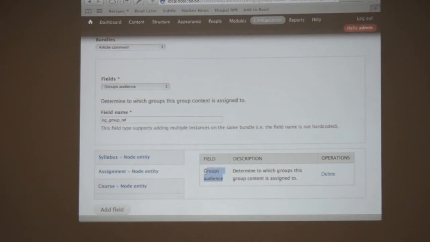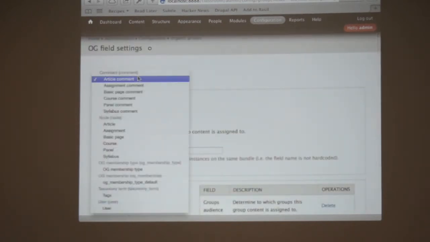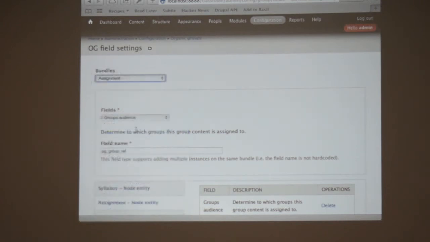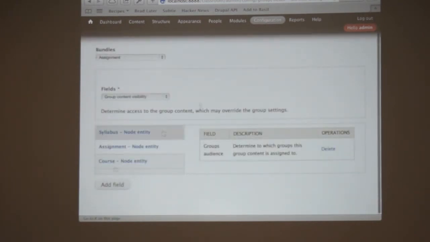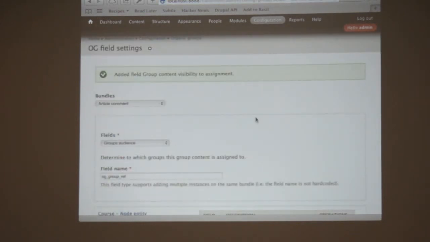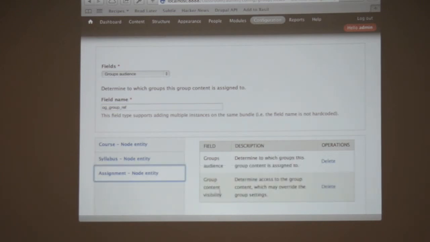That one where we just chose Astronomy 101. What we need here is the content visibility field. Again, this UI is not great, so we're going to go here and choose assignment. We want this to be on the assignment content type. And we want to add the field group content visibility. We're going to add this field. Okay. Go back to assignment. Add this field here.